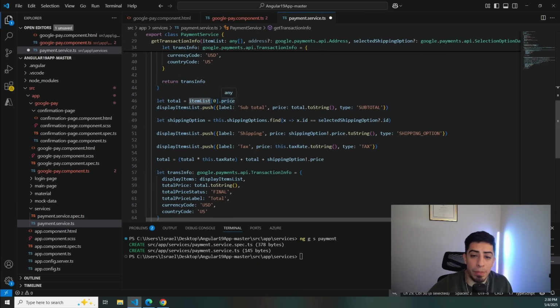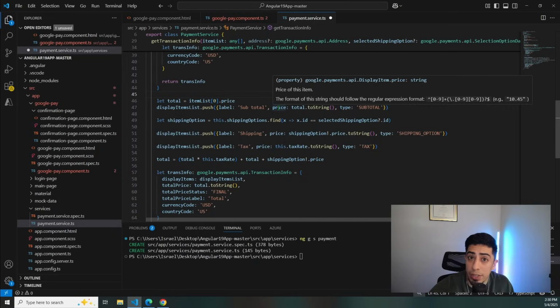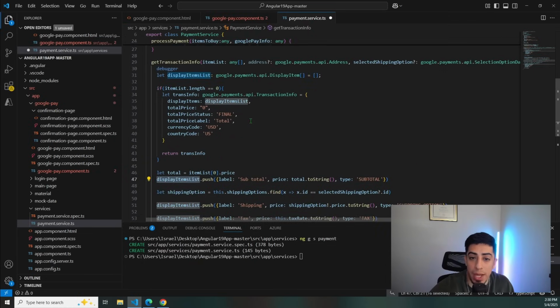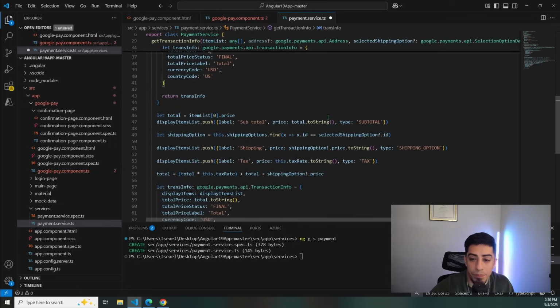So I'm going and getting the price of the shoes. And then the subtotal would initially be just the price of the shoes because we only have one item. The price here has to be a string, by the way, so you can't just give it numbers. So we're going to grab the price of the shoes and send it to our subtotal, type subtotal. And we're going to push that into our display items list. So that goes in here.